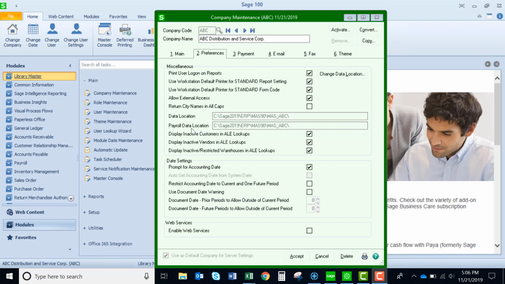You'll see our next three options are to display inactive information. If you do not want to see inactive customers, you're simply going to turn off the checkbox. This is particularly handy if you have a very long list and you want to clean up your list a little bit to make it a little more manageable.